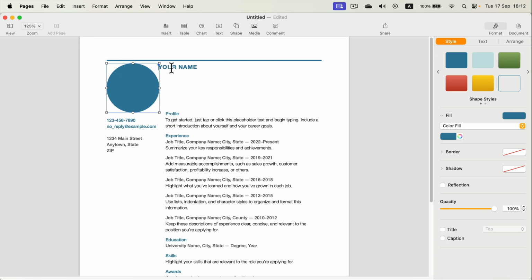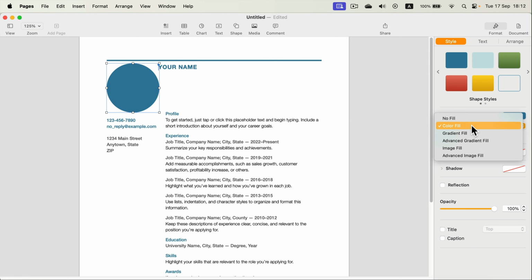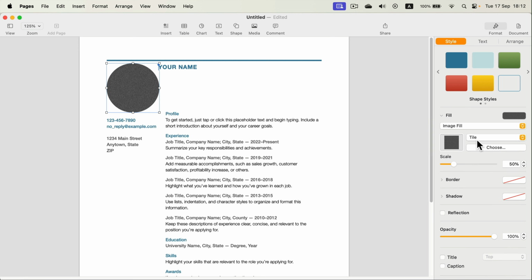And now we simply want to, instead of fill color on the right here in the format menu, change fill color into image fill. I will keep the original size of the image, and I would choose the image from my hard drive now. Alright, and here's the image I have selected from my hard drive.